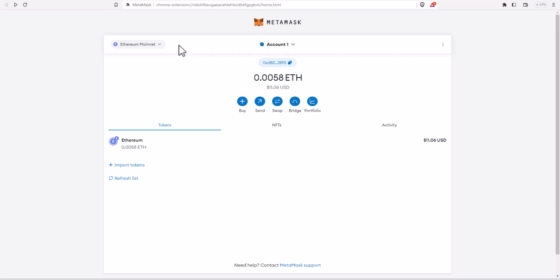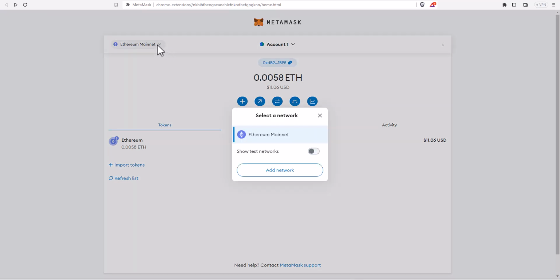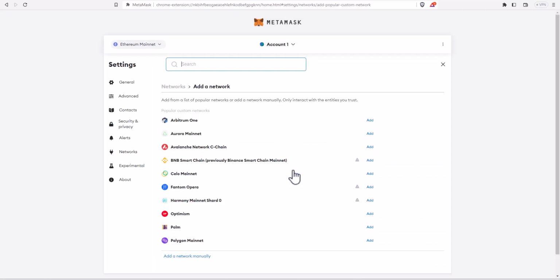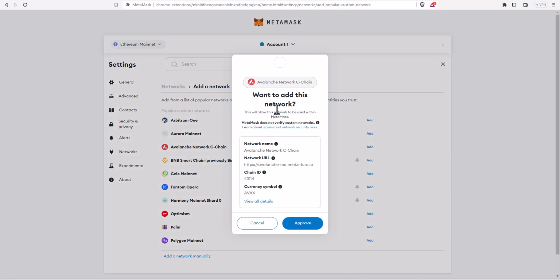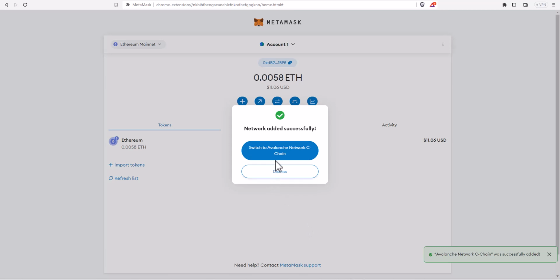So if you want to add another network to your MetaMask, you need to click over here on the Ethereum, like on the actual main net that's showing up, and you just want to go to add network. Now, from here, they already have preset networks you can add. So let's say you wanted to add Avalanche. You would just click add. It would tell you, do you want to add this? You would just click approve. Okay, and then you can switch over to that chain now, or we can dismiss this.